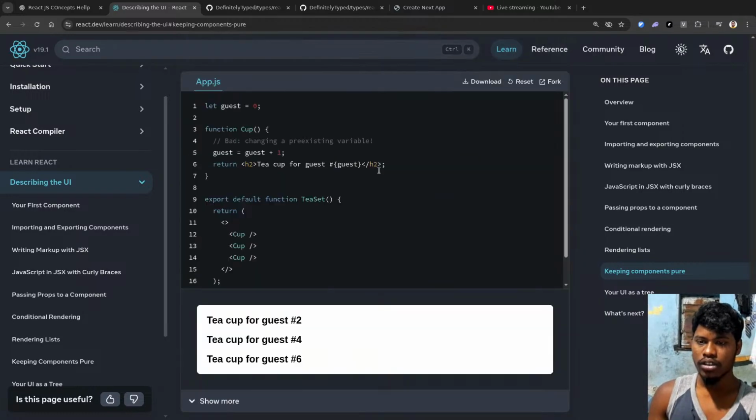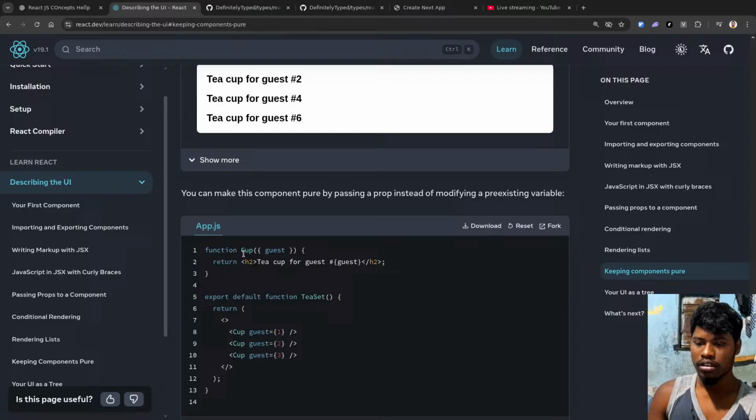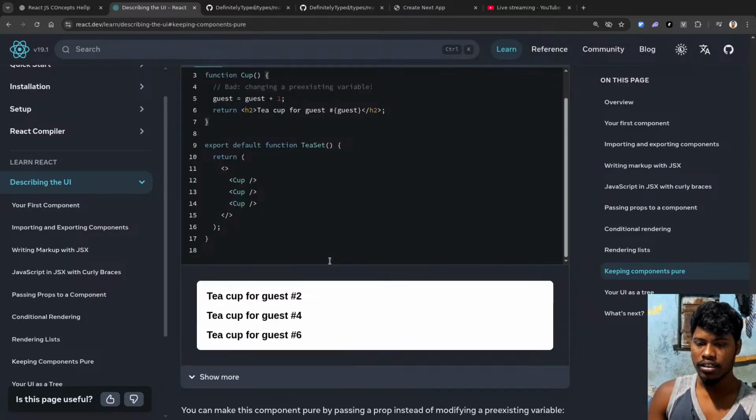So I'm going to pass the prop. In here I pass the prop guest.